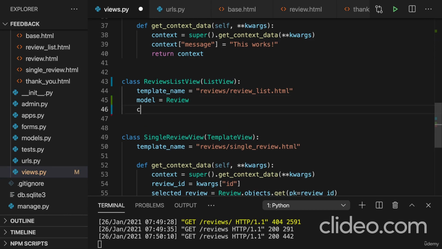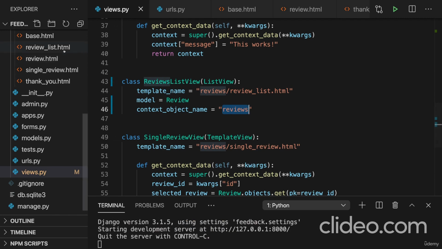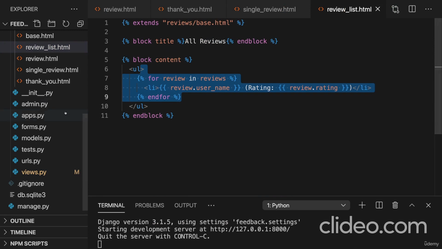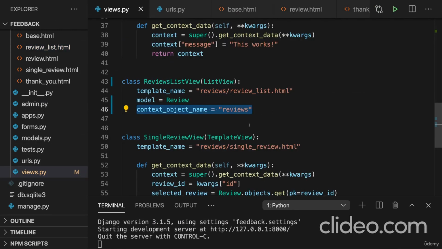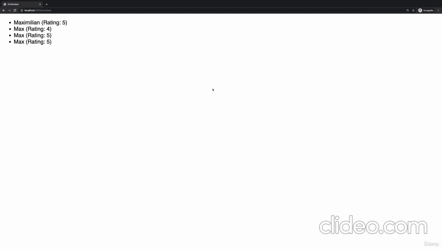You can add a context object name property, which allows you to define the name of the data which it will have when it's exposed to your template. So if I set this to reviews here, I can use that fetched list of data under the name reviews in my template. So now I can have reviews in the template because of this extra property which is set here. If I now reload, it still works.